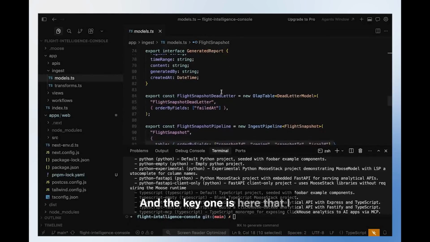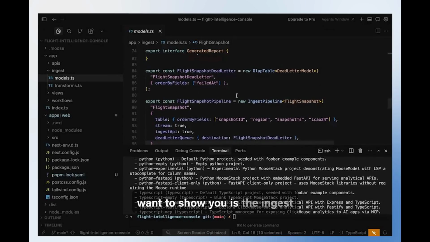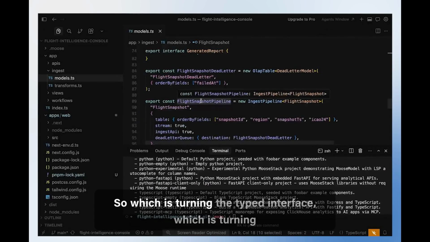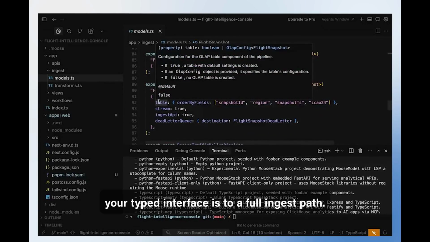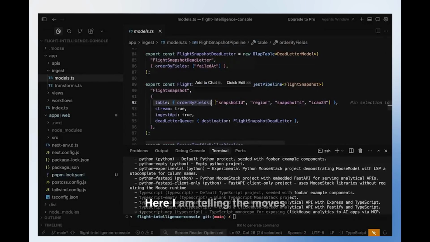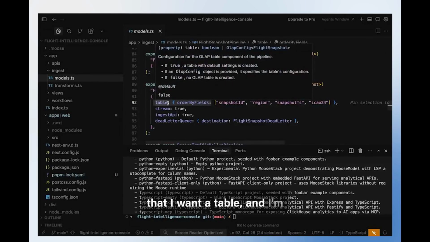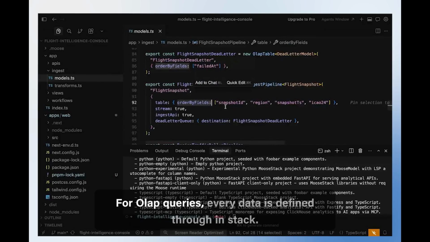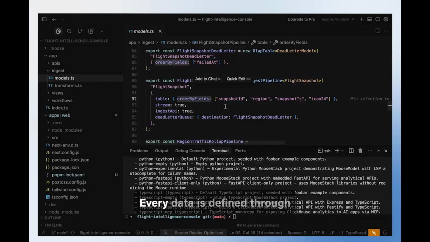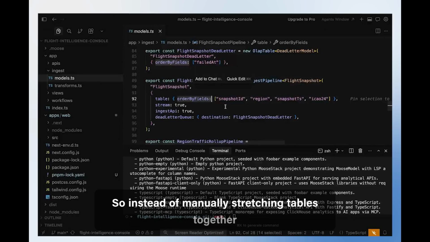The key one that I want to show you is the ingest pipeline, which turns your typed interface into a full ingest path. The config is also worth noting here. I am telling Moose that I want a table, and I am specifying order-by fields, which determine how the data is organized for OLAP queries. Every piece of data in MooseStack is defined through an interface first and then a Moose primitive. So instead of manually stitching together tables, streams, and APIs across different systems, I am just expressing the backend from the code in one place.